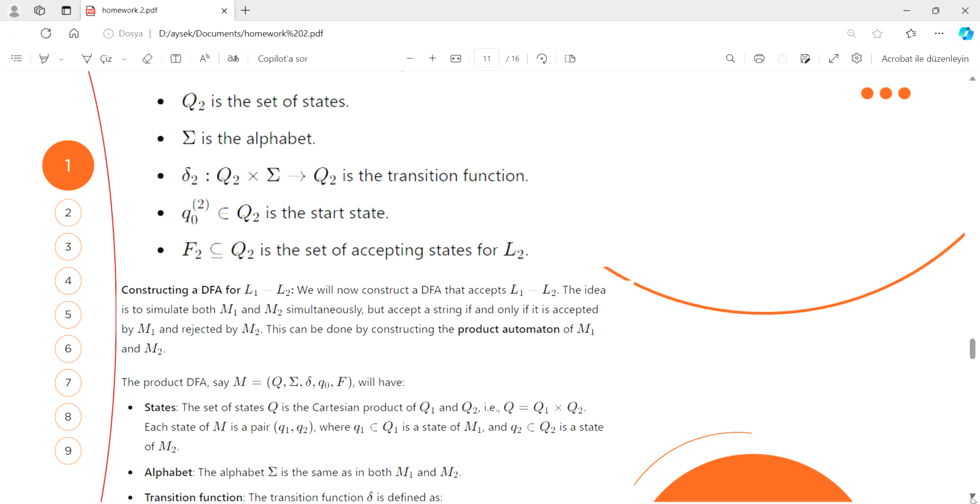And there you have it. We have just shown that L1 minus L2 is regular if both L1 and L2 are regular. It's a really neat result that builds on the basic properties of finite automata. I hope this helped to clear things up.